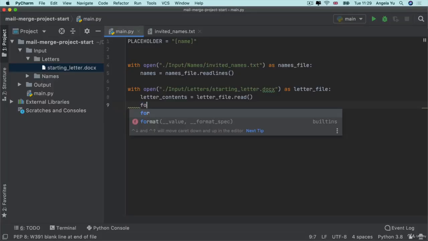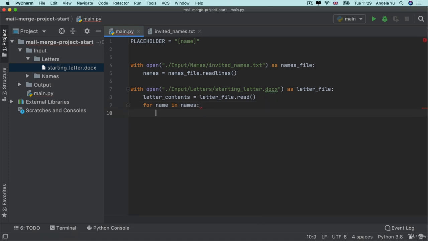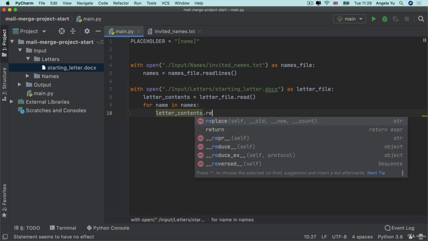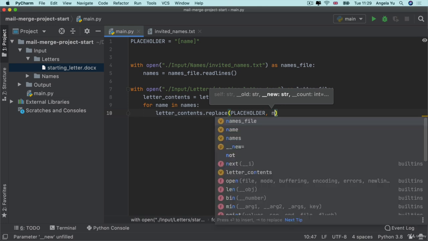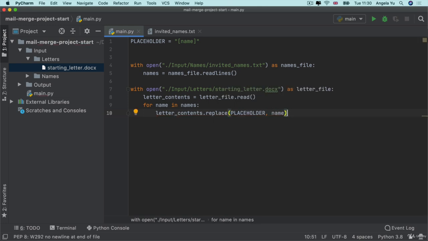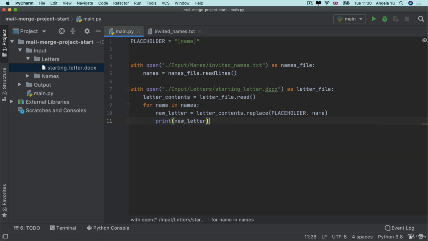In our case, we'll need a loop. So we can say for name in our list of names, let's go through each of the names in that list. And then let's get the letter contents and replace the placeholder, so the old string, with a new string, which is going to be the name. And once we've replaced it, then we're going to save it into a new letter. Now that we have our new letter, let's go ahead and print it out and see what it looks like.